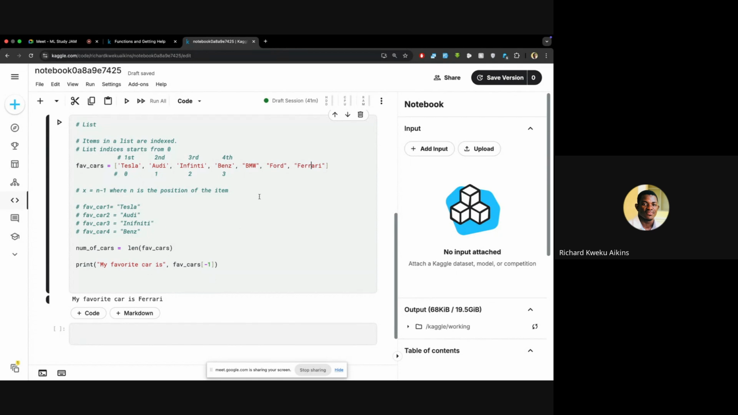Let me go over again. When we are printing or when we are indexing lists, we start from the first one to the last one. If you don't know the number of items in the list, but we want to get an item from the bottom, we start by indexing the bottom upwards. And indexing the bottom upwards, we don't start from 0, we start from -1. So starting from -1 is going to give us the last item, which is Ferrari.